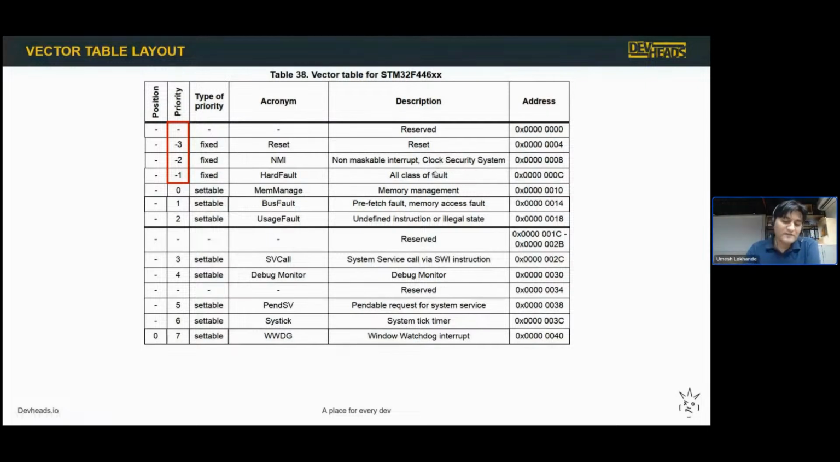One more interesting thing to see in this picture is that all three interrupts which have negative priority numbers are fixed. The type of priority is a fixed priority. That means whenever the user writes code and tries to configure these interrupts, they cannot change the priority of these interrupts because these are exceptions. Remember, we talked about the difference between exceptions and interrupts, right? So an interrupt is a type of exception in the world of the ARM architecture.